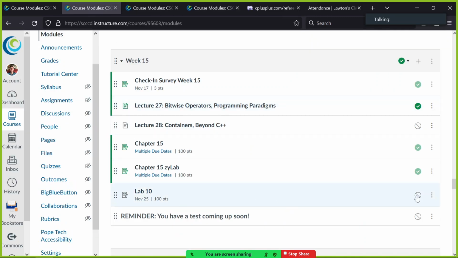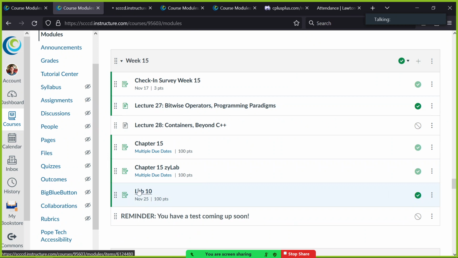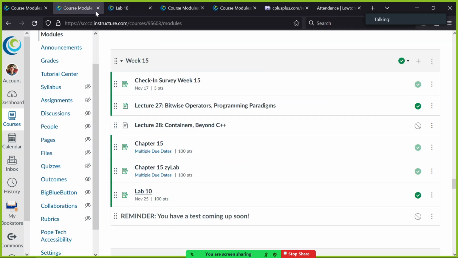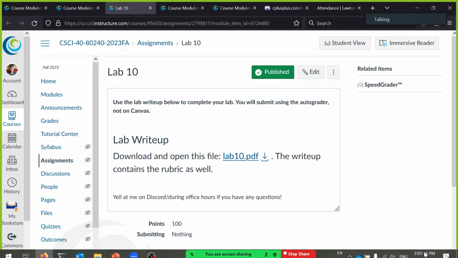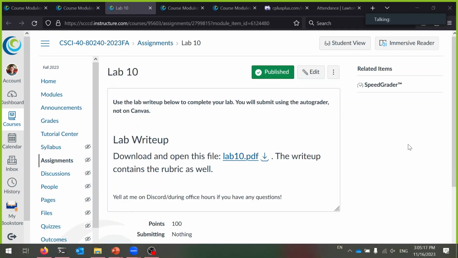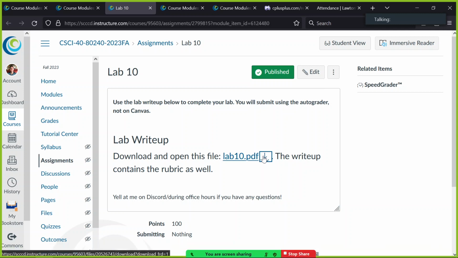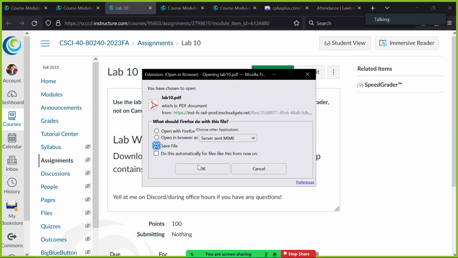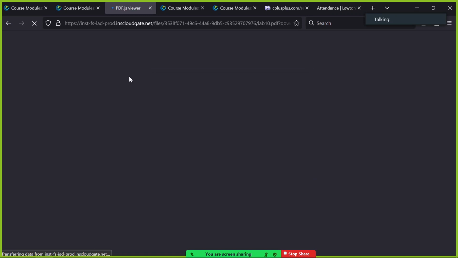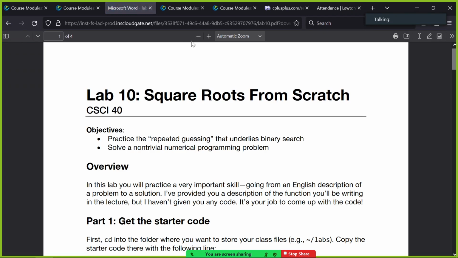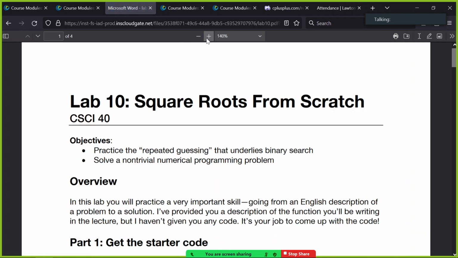So I need to give you a lab. Let's do that. This will be due the 25th. So this is just like a week, but we have holidays, so the 25th is the Saturday. Just keep that in mind because Thursday and Friday are holidays. This one is your square root lab. That's the one I promised, right?